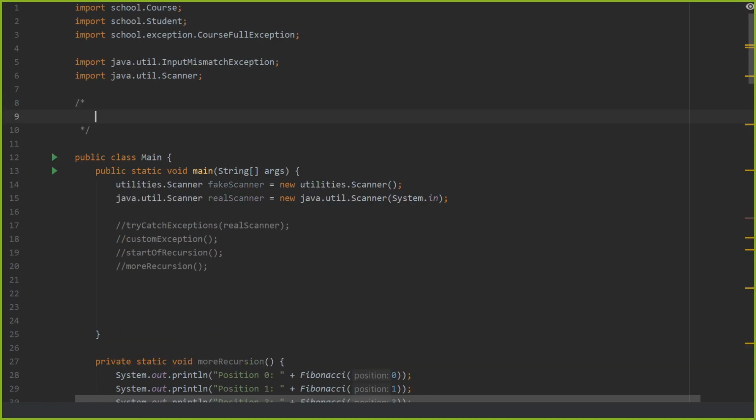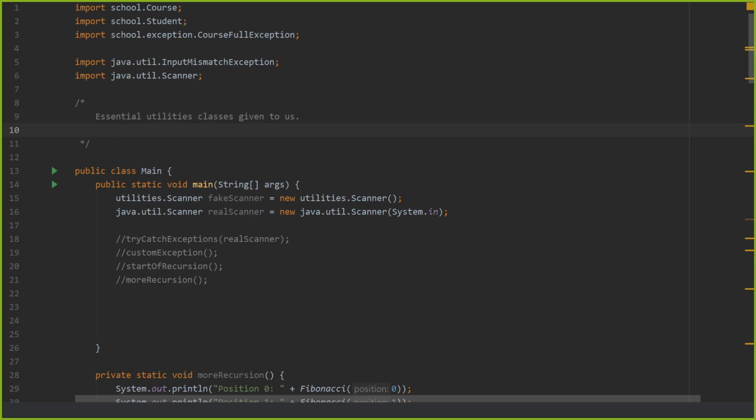There's actually a couple essential classes given to us, essential standard classes, I don't know, essential utility, whatever you want to say. Utility sounds good. Classes given to us. And this is important because these things will help us with our coding, making some stuff that we don't need to think about.